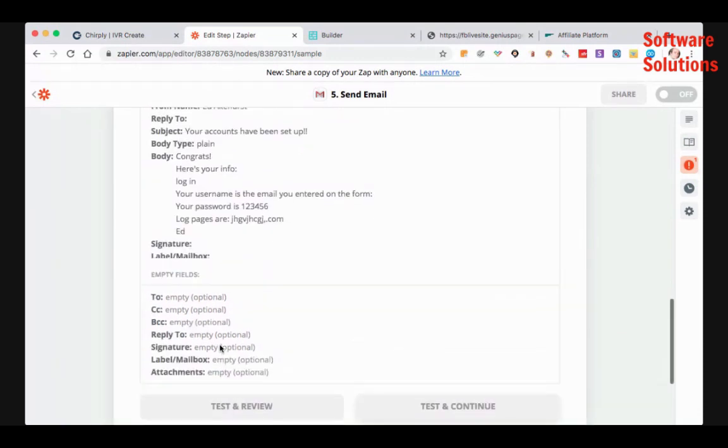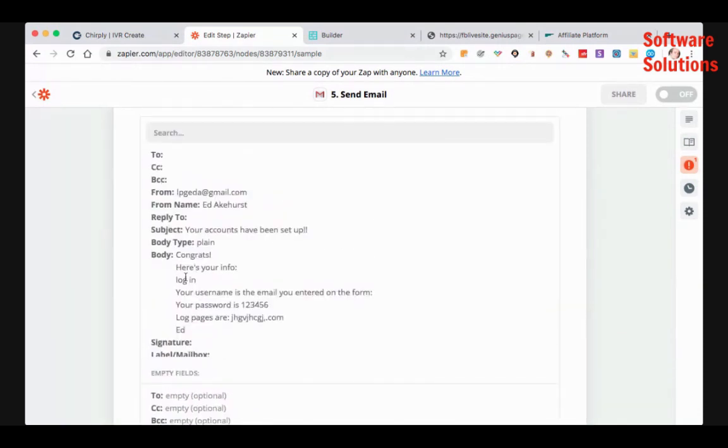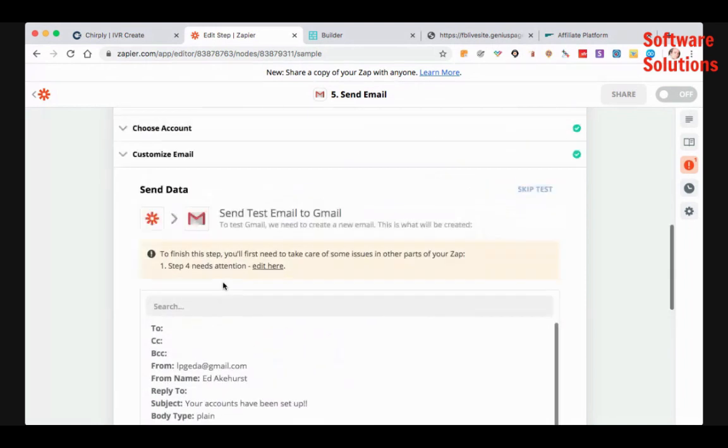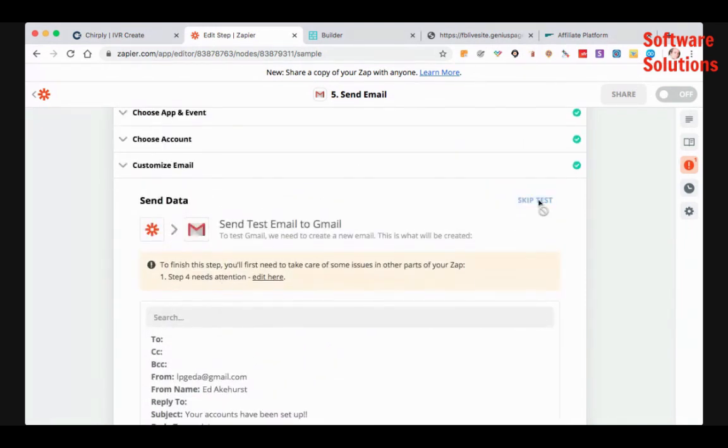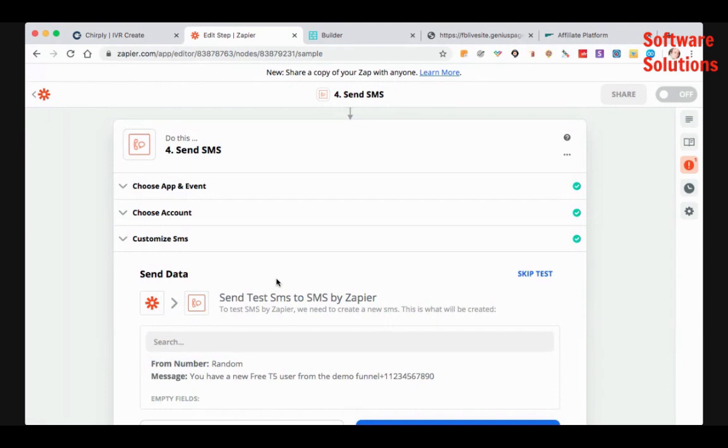Okay, I'm not going to hit test and review. I'm just going to make sure this all looks good because I don't have the data, remember? Yeah, I know. We need the data. That's fine. Oh, to finish, you need to take care of that. Step 4 needs attention. Well, let's see what step 4 was.